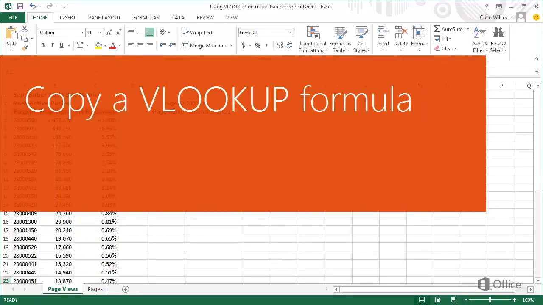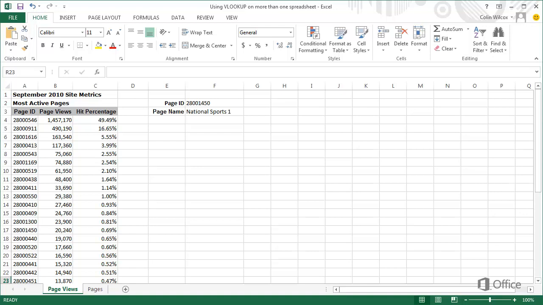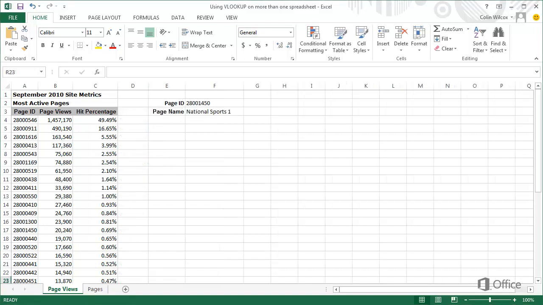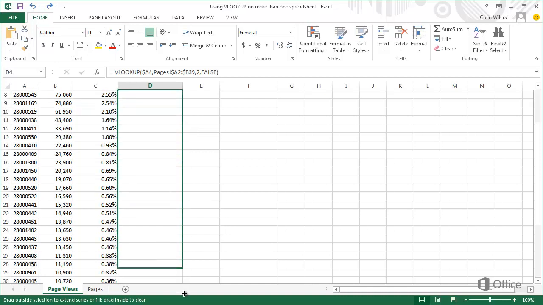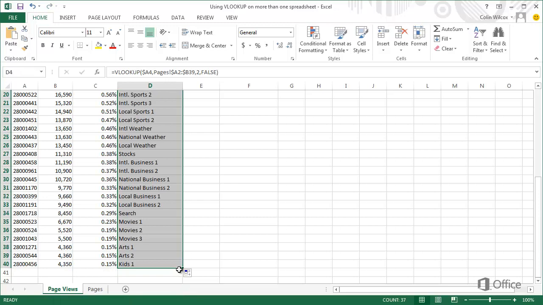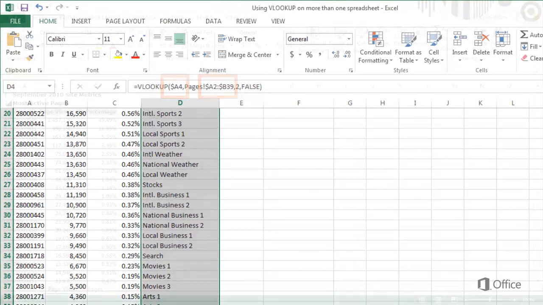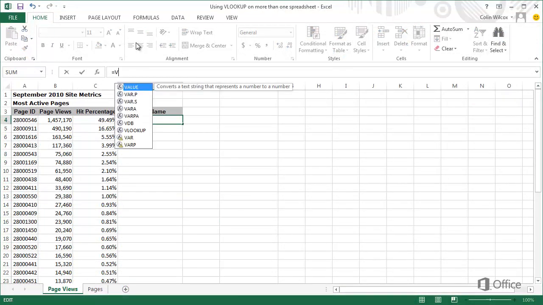Whenever you need to copy a VLOOKUP formula, or any other formula, you have to use absolute cell references. For example, it'd be nice to list all the page names next to their page numbers in hit data instead of just looking them up one at a time. To do that, we'll need to copy the formula down this column. Whenever you copy a formula, you have to use absolute cell references, and you do that by adding dollar signs to your arguments. So I'll demonstrate by adding a heading, and then I'll start the formula.